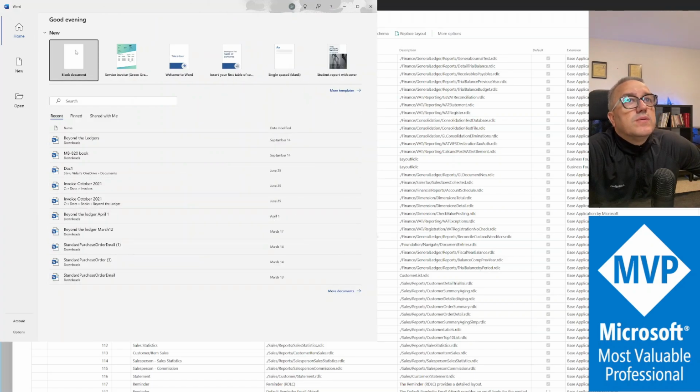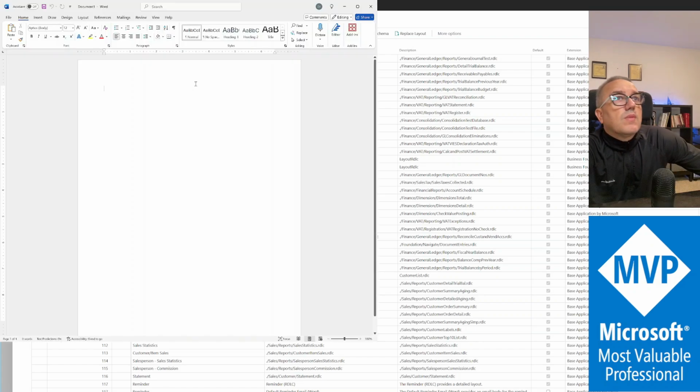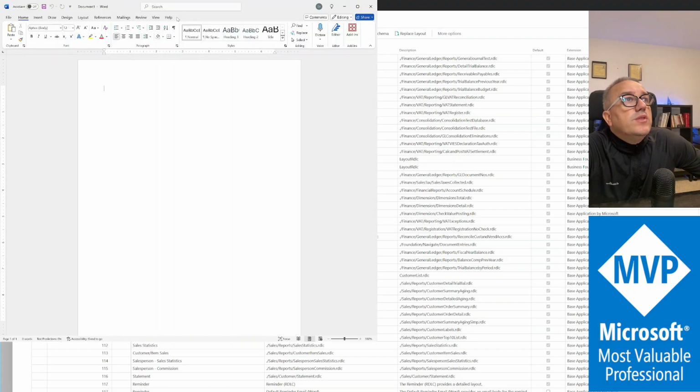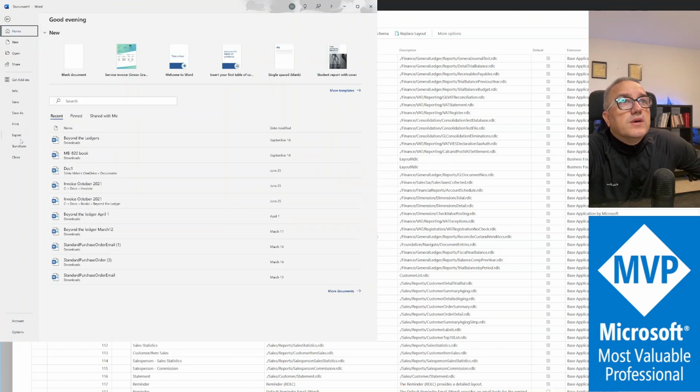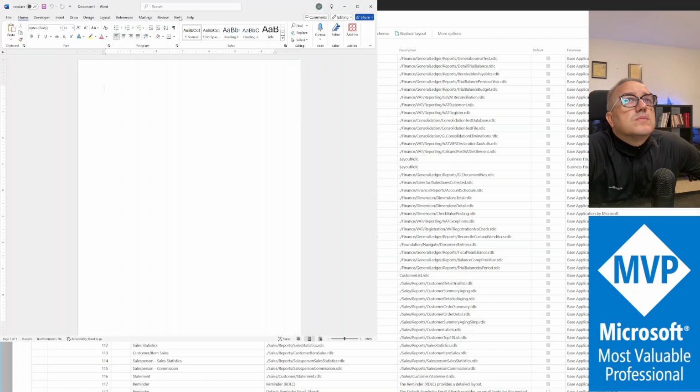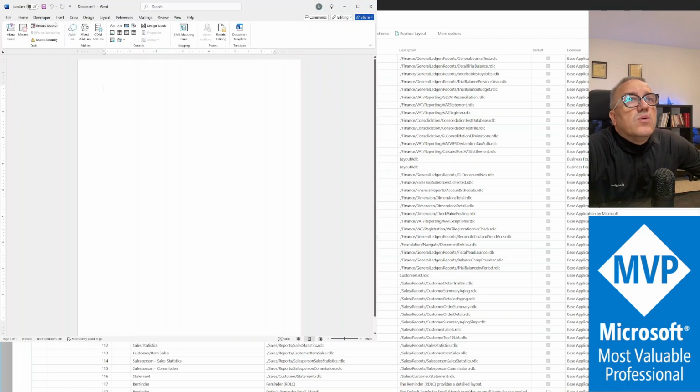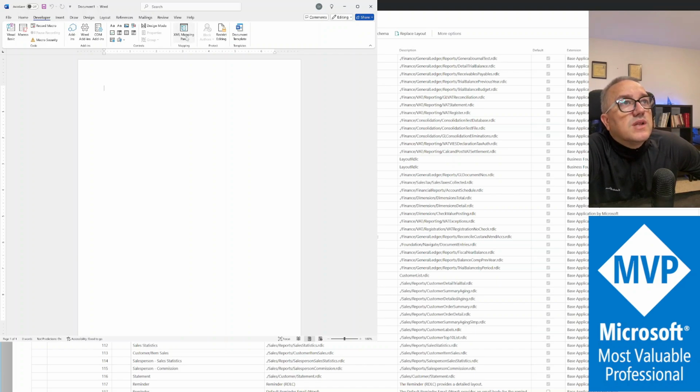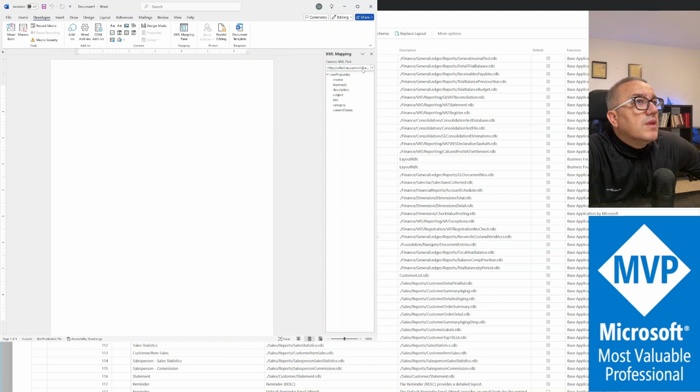Let's make it bigger. And we don't really have the developer tab here, and we see the developer tab now. Let's click on XML map, and as you can see here we don't have the report 2, which is the general journal test, but we do have, let's see where it is, add new part.